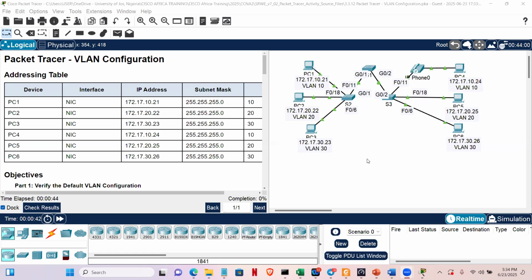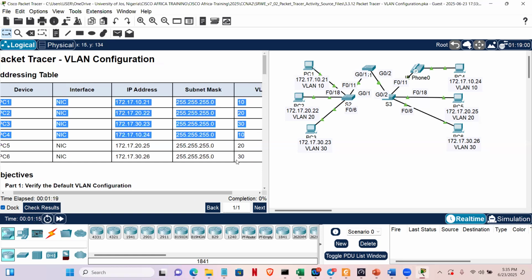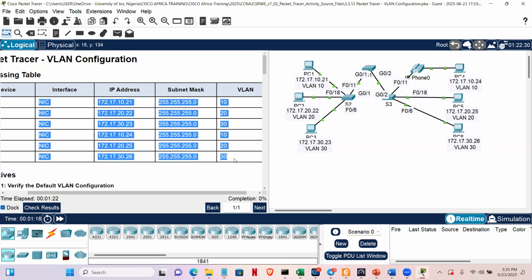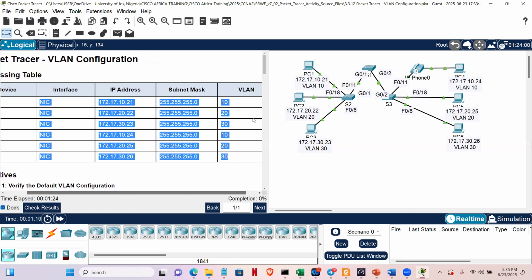In today's class, we are going to be focusing on how to create VLANs and how to assign ports to VLANs. From the topology you can see here on the right-hand side, it gives us a topology we can work with. And on the left-hand side, we have the step-by-step instructions that we will follow in order to achieve that. You can see the addressing table here on the left. For each PC, you see the IP address, the subnet mask, and the VLAN that they belong to. We're going to be using them in a jiffy.